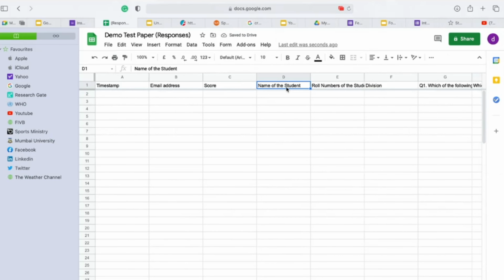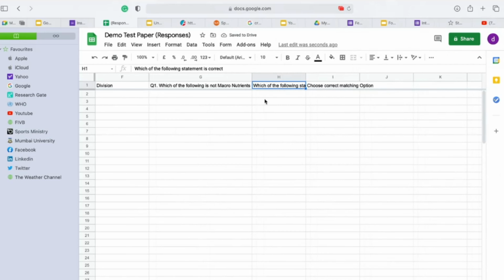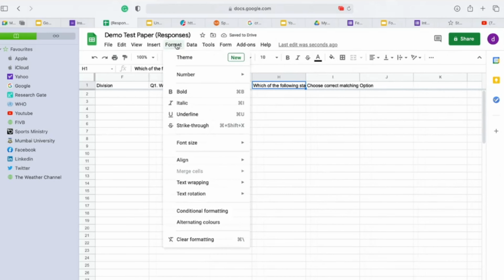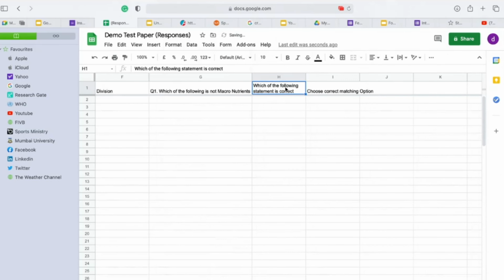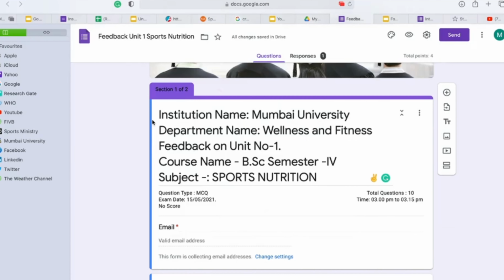Name, name of the student, roll number of the student, division, and further you can see question number 1, question number 2. Many times it happens that a question looks very huge and it's very difficult to view, and you can simply use text wrap so that the question will come in that particular block. So this is one of the demos.